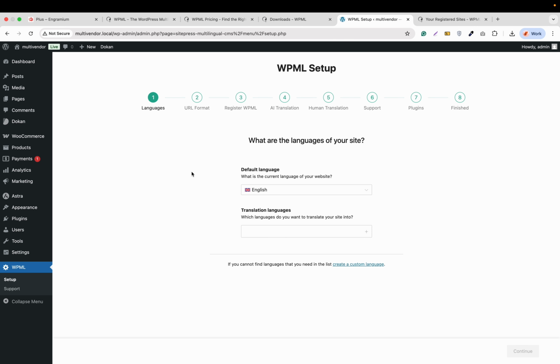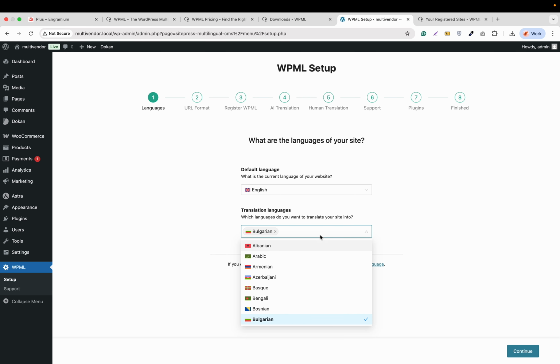From here, our website language is English, which is the default one, and by clicking on this plus icon we will be able to add our own preferred language. For example, Bulgarian, we will be able to add Spanish, and so on. You will get all the available languages from here.